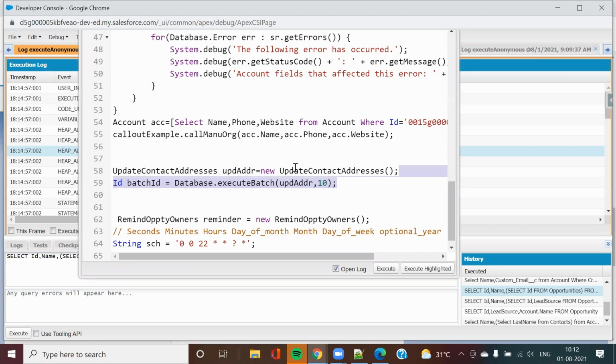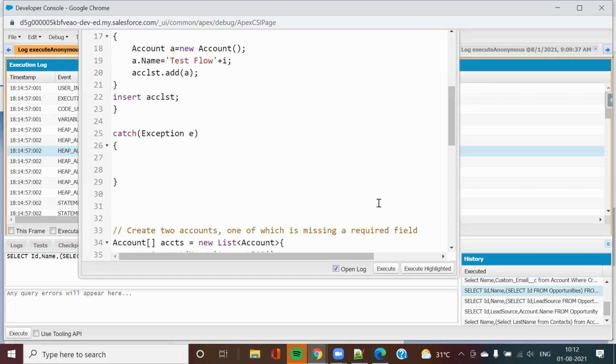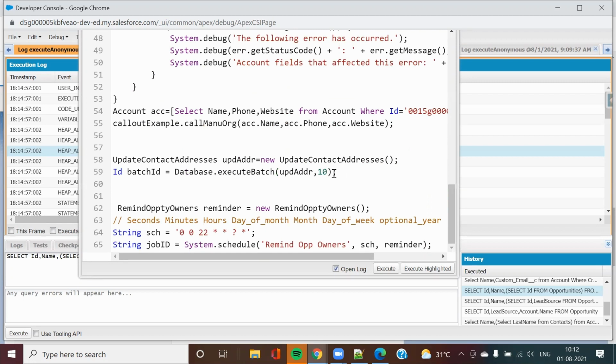Database.executeBatch and this one, the batch size. Now, what does it mean? Here I'm passing the instance of the batch class, and this one is my batch size. So what do I need my batch size to be? Assuming I had 60,000 records, by default the batch size is 200. In case I have not specified anything, it would by default have taken 200 records in a batch.